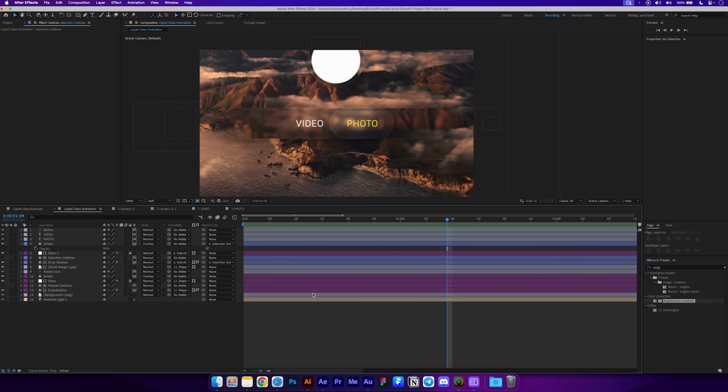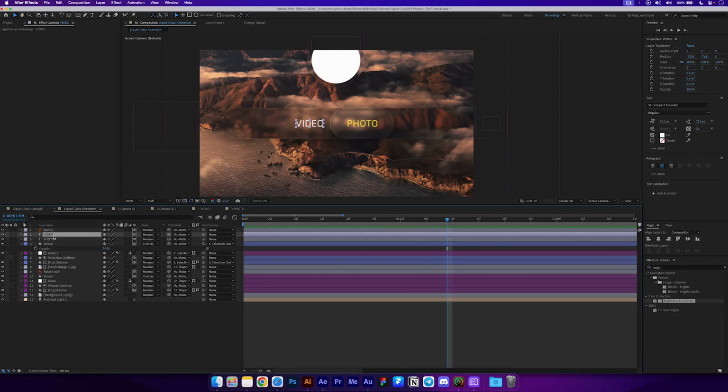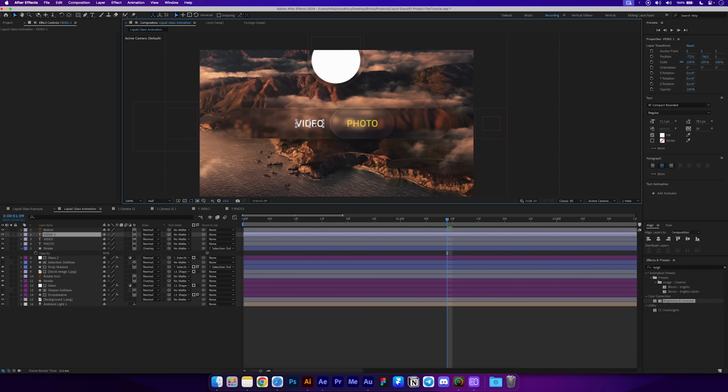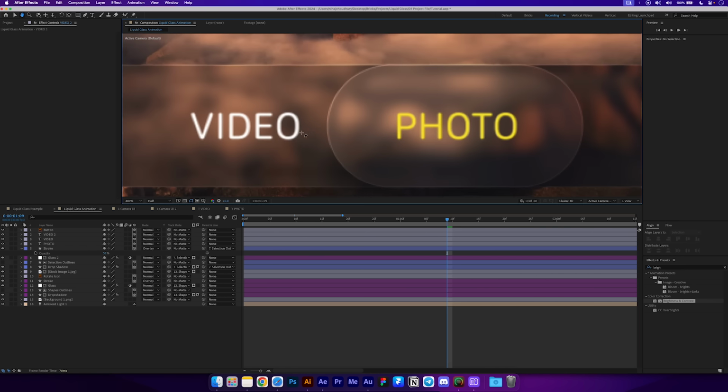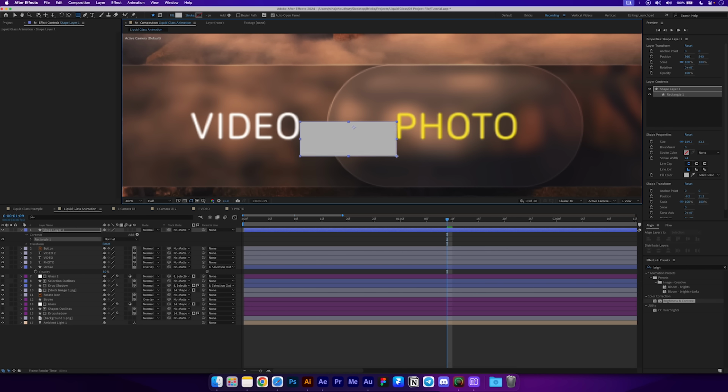Now let's sort out the text. We've only got 2 text options here, but we need a few more. I'm going to do this in a very non-elegant way, but it will get the job done. First, let's duplicate this video text layer, and I'm going to drag it over to the left, and we can just change that to cinematic. Then we can select the shape tool, and I'm going to zoom in a bit between video and photo, and let's create a shape between these 2 points.